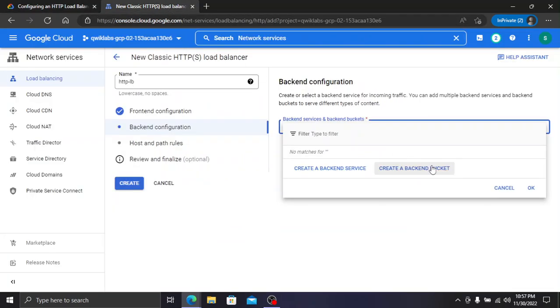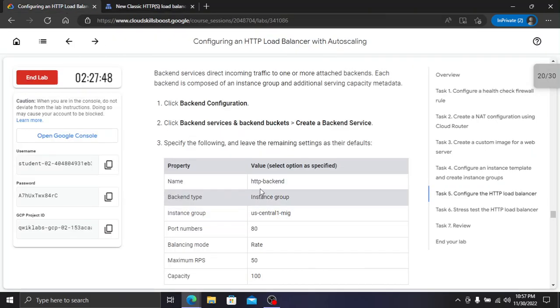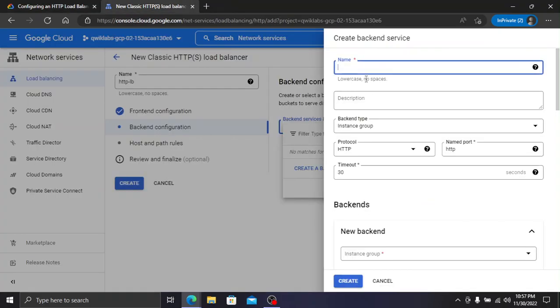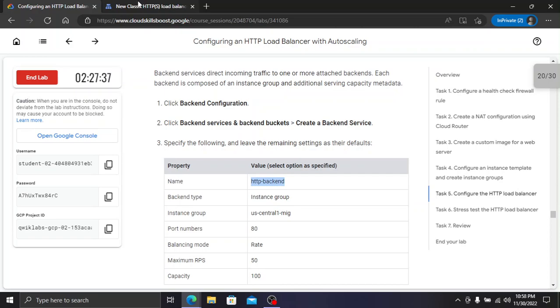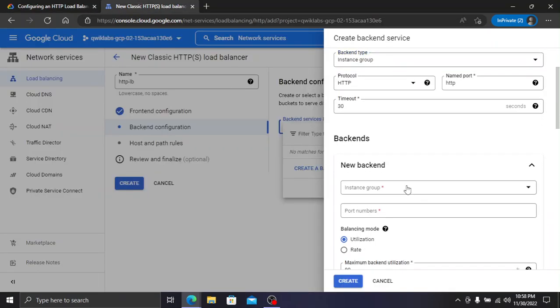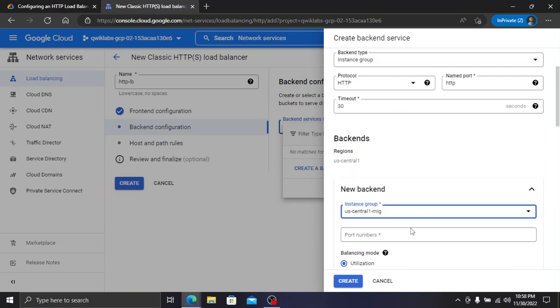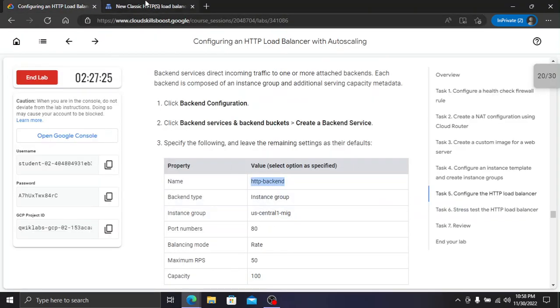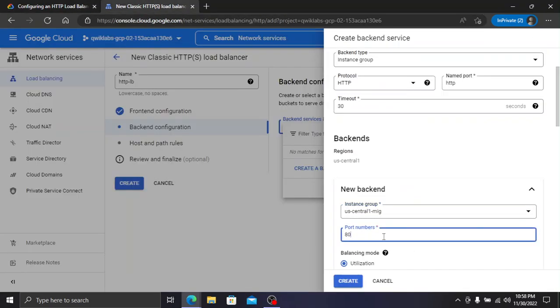So create a backend service. So go to services. We need a name, so here is the name. Copy this name, paste it there, don't put any space. Okay, instance group US central 1 mig, instance group US central 1 mig, HTTP timeout, something like that. Port number, we need a port number, that is 80. So type here 80.